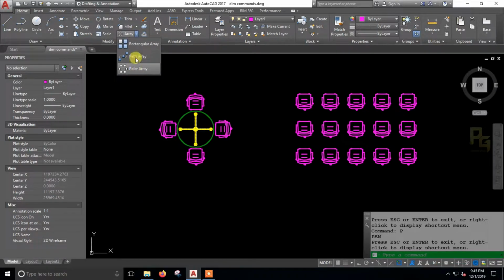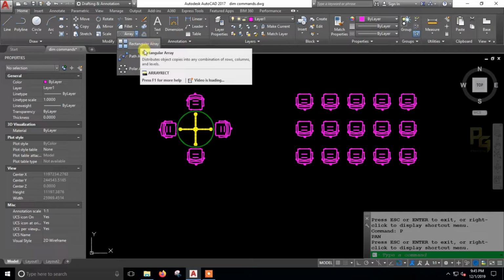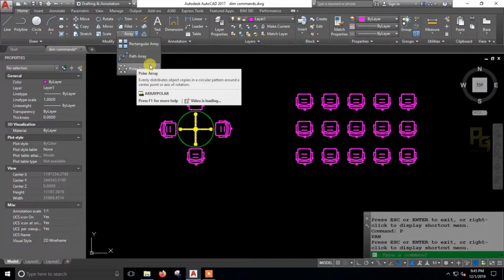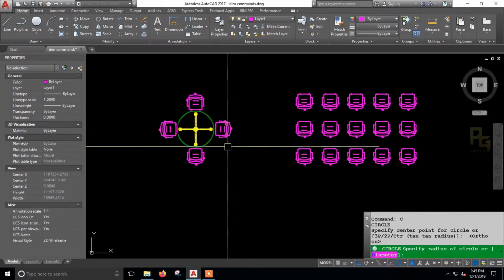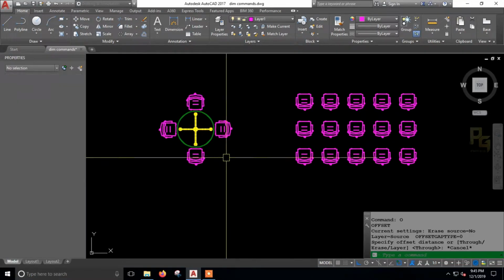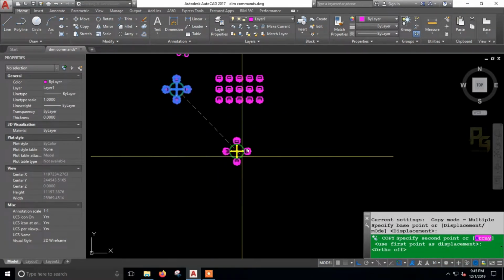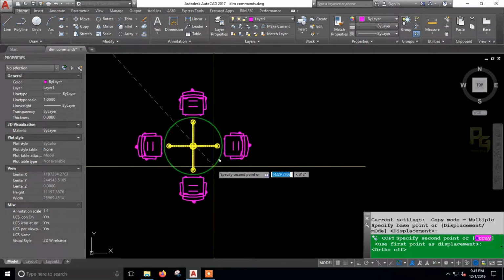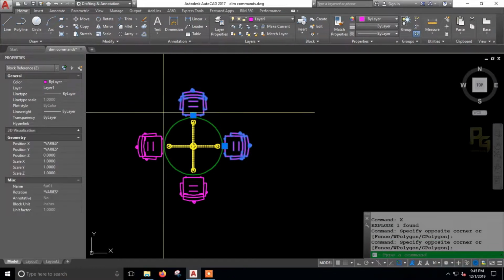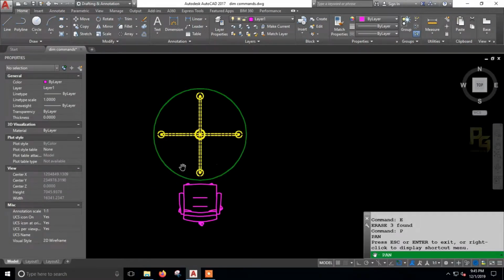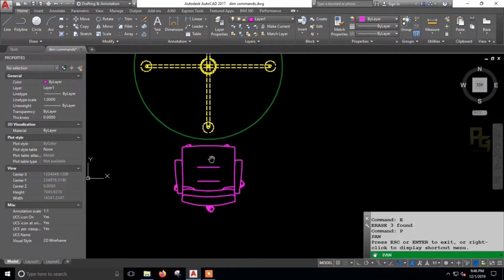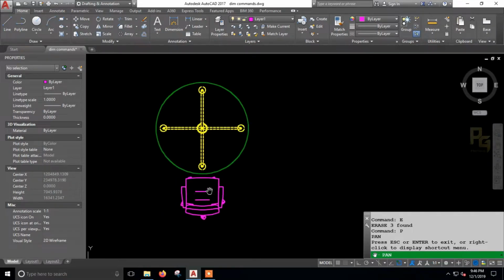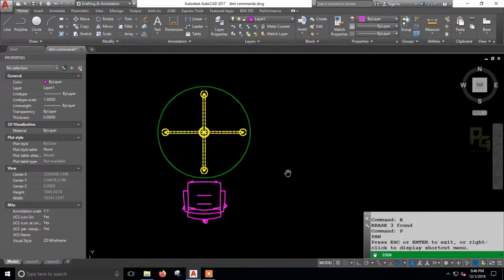You could see there are three options in array over here. The first one is path array, the third one is polar array. First I am going to start with polar array. So I am copying the elements which I created earlier and exploding the array. This is our basic elements. This one is the dining table, and this one is the chair, which needs to be arrayed in a circular way around our dining table.